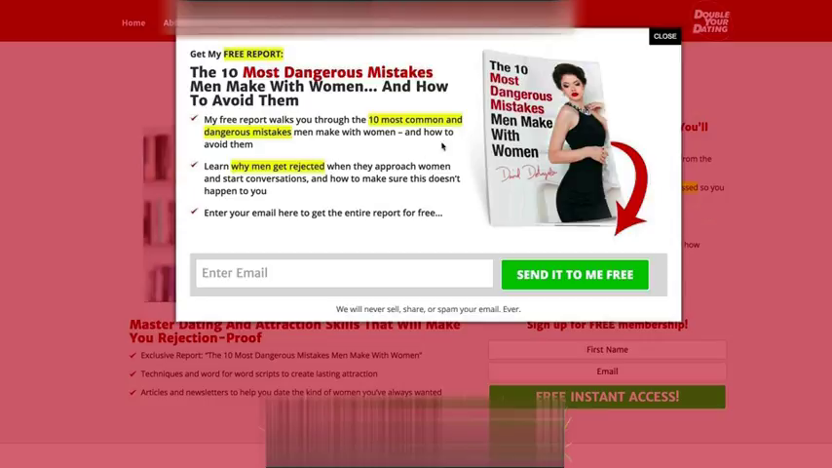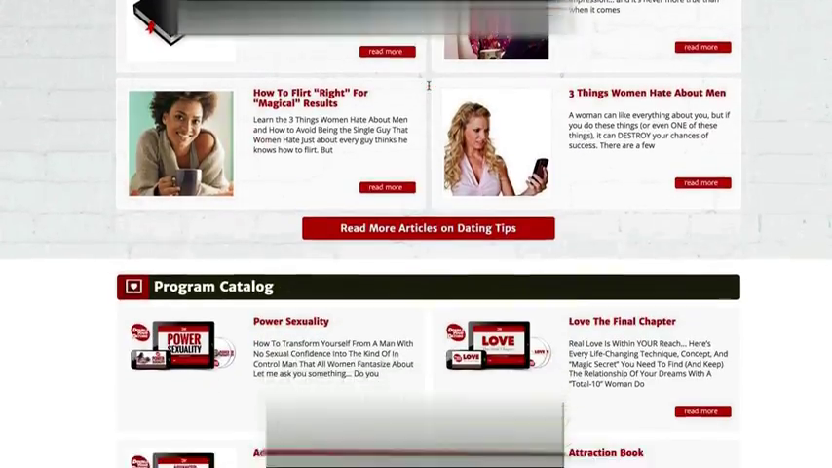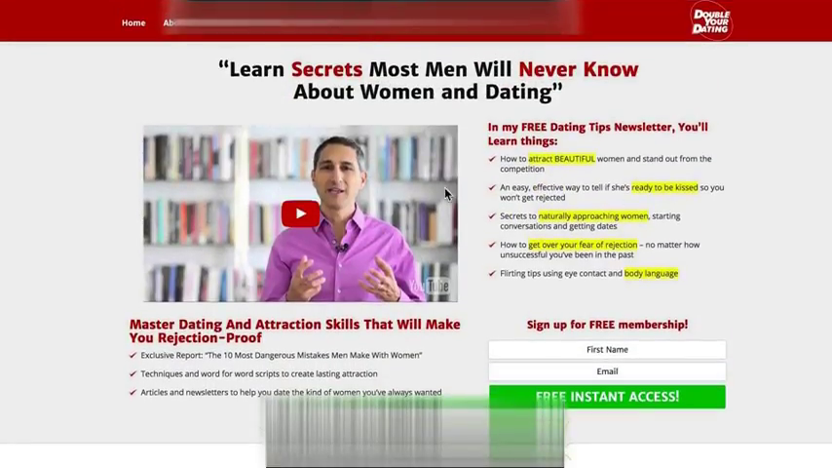So this is a popover window that's trying to get the opt-in. If we close this, here's the home page, which lists different products they sell and articles and things. But notice the top of the home page. This is the very top. It says learn the secrets most men will never know about women and dating. It has a preview video here of Evan talking about dating and things.